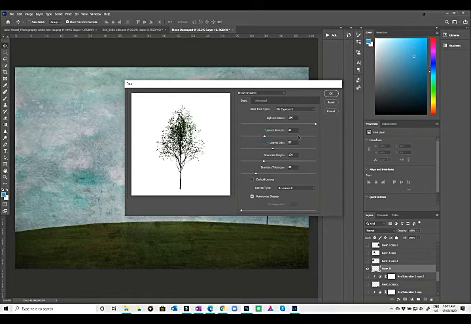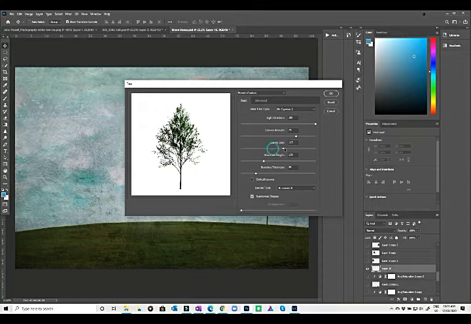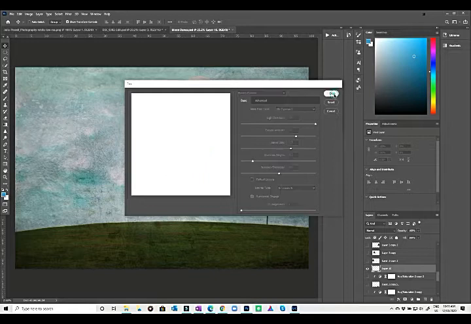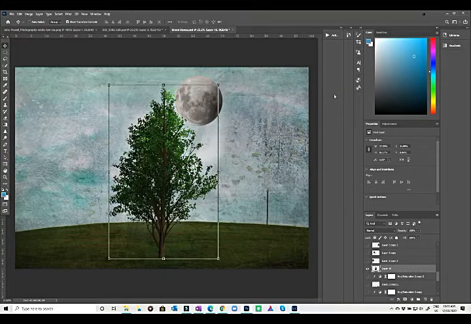You can change how many leaves you want, the leaf size, so you can make them bigger, the branch height. And you can change the thickness of the trunk as well. So you can really play around, and you can put different leaves on the tree. So you can really make your own custom tree. And then you just click OK and it pops it in there. So that's the tree that I just created.